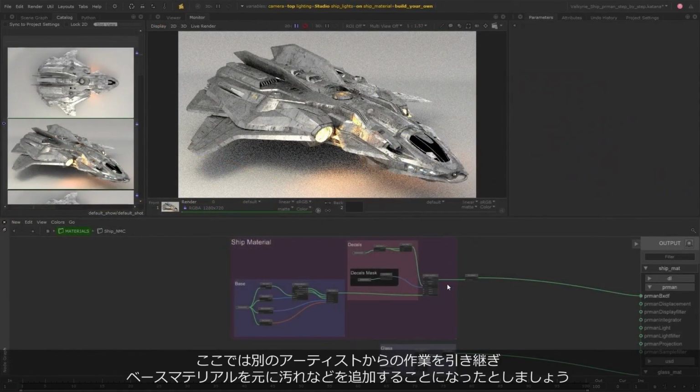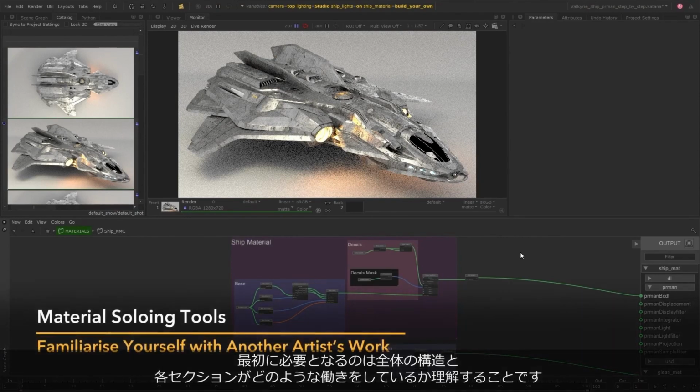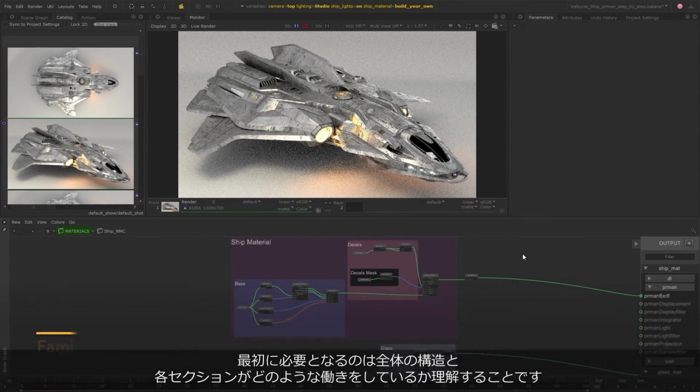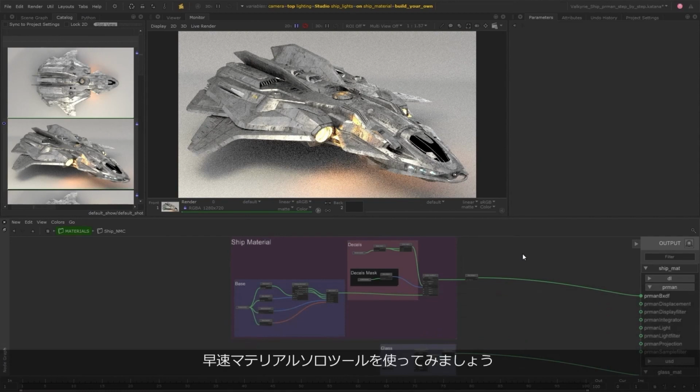Let's imagine you've received this Katana project from another artist, and they've set up the base material for this spaceship asset. And now you've been asked to add some wear and a layer of dirt to the asset. The first thing you need to do is make sure you understand how this material has been set up and how each section impacts the result that we can see in the render. So I'm going to enable the material soloing tools so I can step through these nodes and make sure I have a good understanding of the setup.